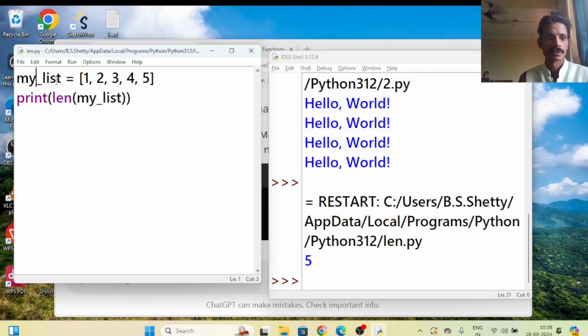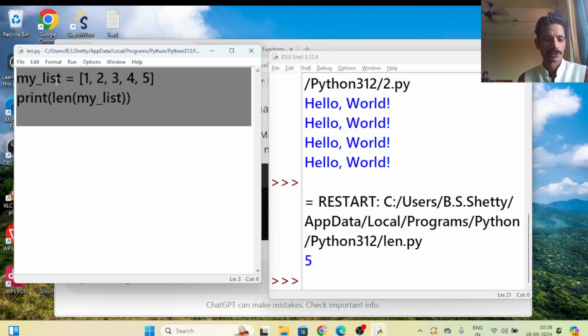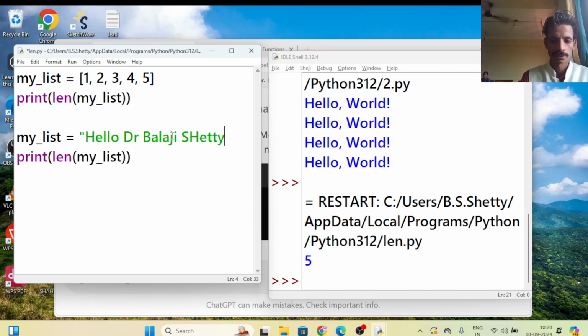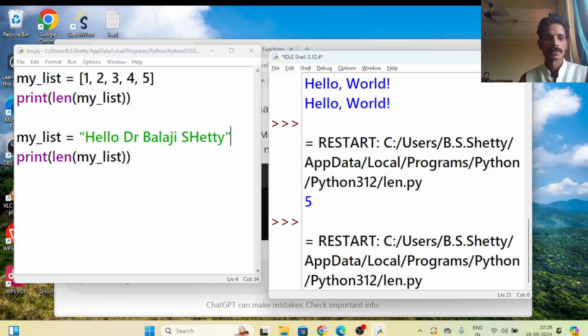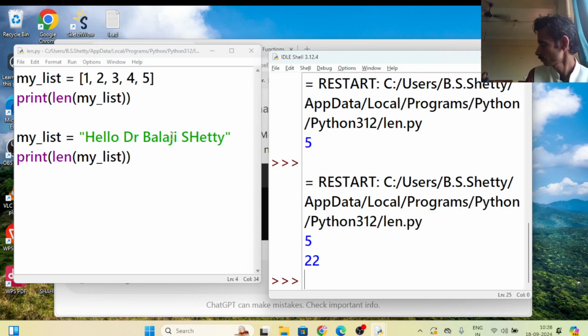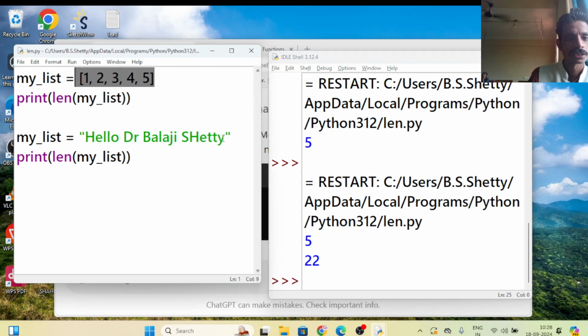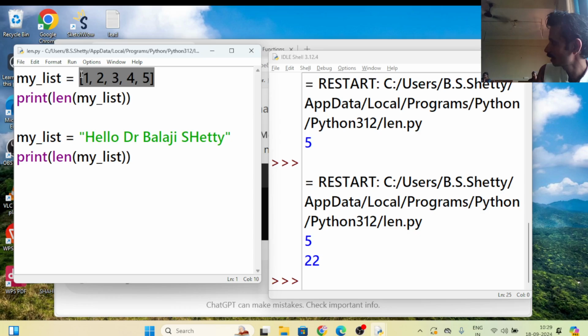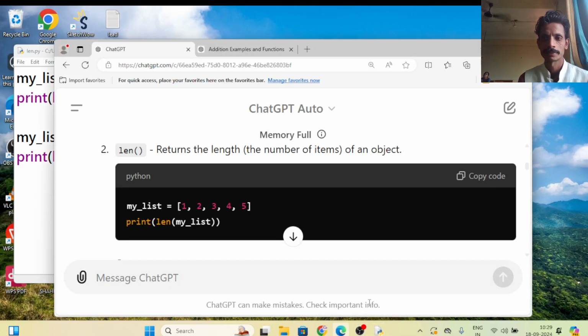If I write like this, Control C, Control V, my list equal to hello Dr. Balaji Shetty. I save it, run it. What happened? Now the data type changed from list to string. I get the length of the string as 22. So like that you can input the list as string, tuple, or any data structure and you get the output. Clear? Okay, great. Let us cover the next example.